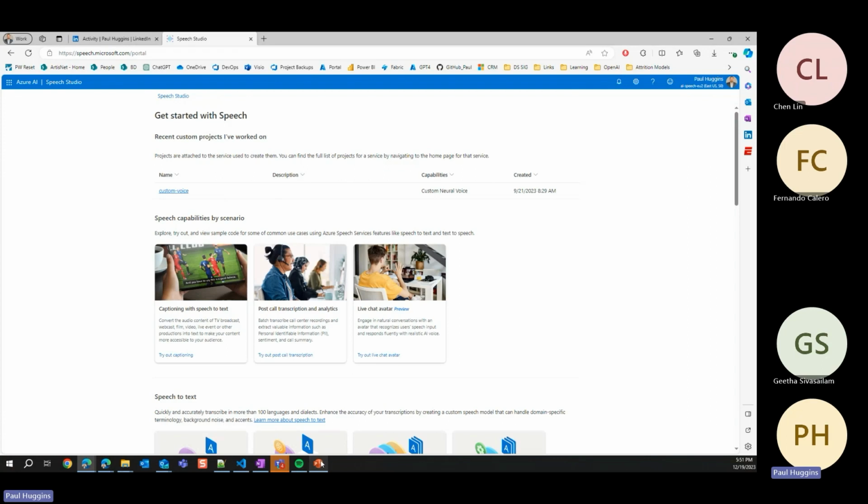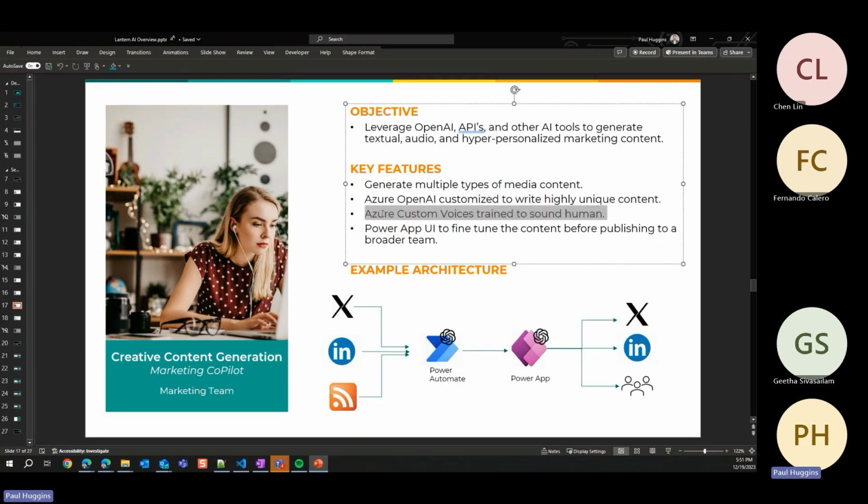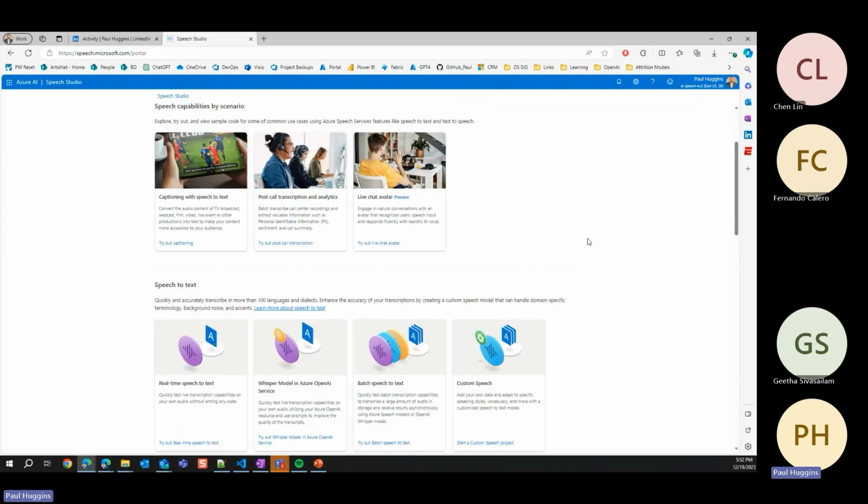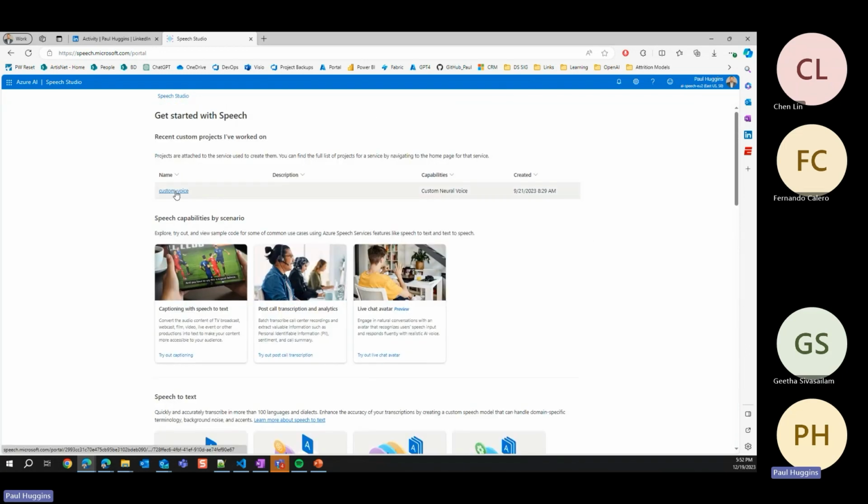So that keys in really on the Azure custom voices behind it. And what we have here, if you're not familiar with it, is the Azure AI Speech Studio, where you can basically use pre-trained voices that are custom inside of Microsoft, or you can train your own voice to sound like you. And essentially, that is what I did inside of here.